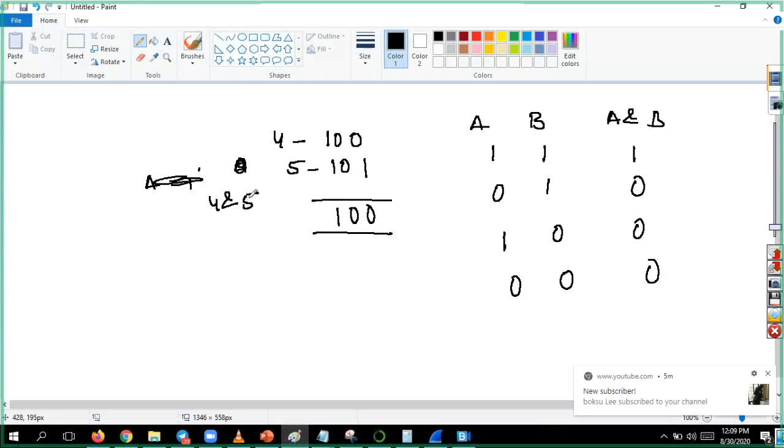Siddharth, is it clear for you or not? AND operator. Siddharth. Yeah. Clear, right? Okay.